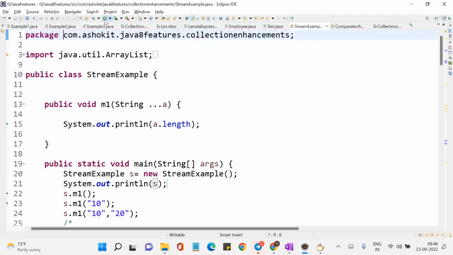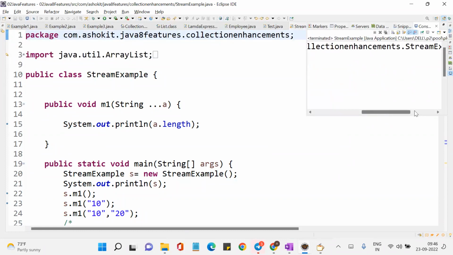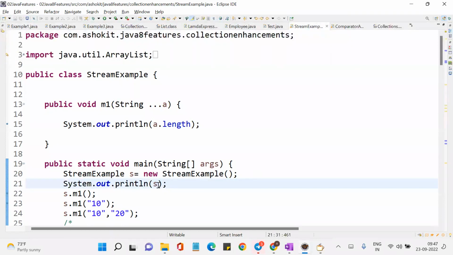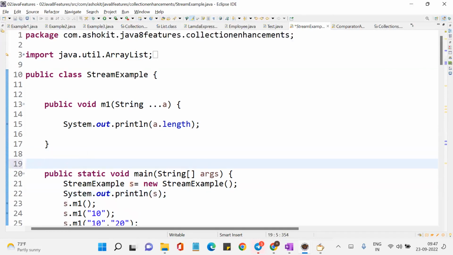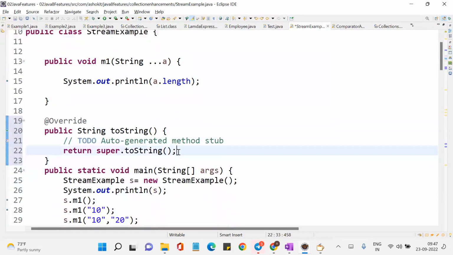Yes. Let's run this program. So here, look, com.ashokit.java 8 features, and then it is giving you the complete package name followed by class name followed by some number. But I want something else. If I want to print some variables, can I say that I have to override the toString method? If I override the toString method, what happens? toString method will be called whenever you are printing an object, correct?